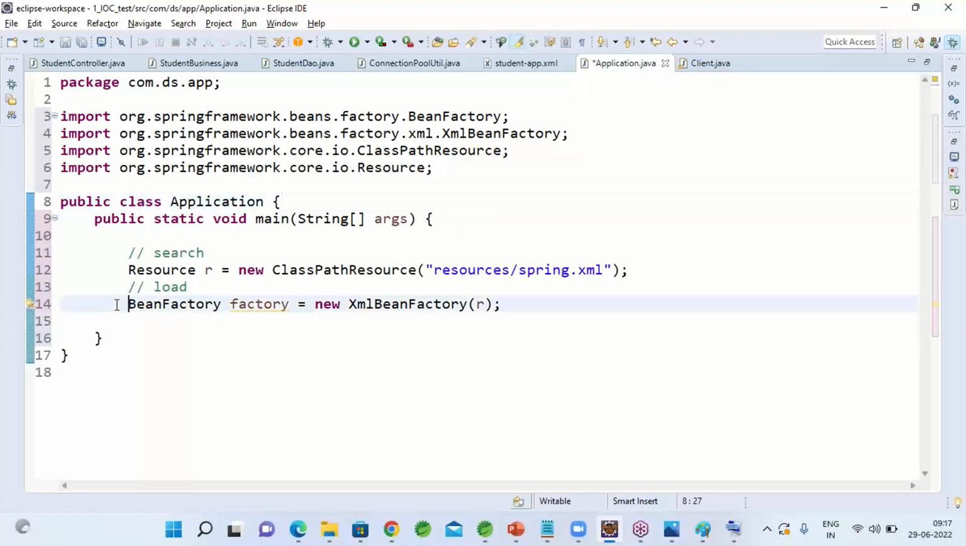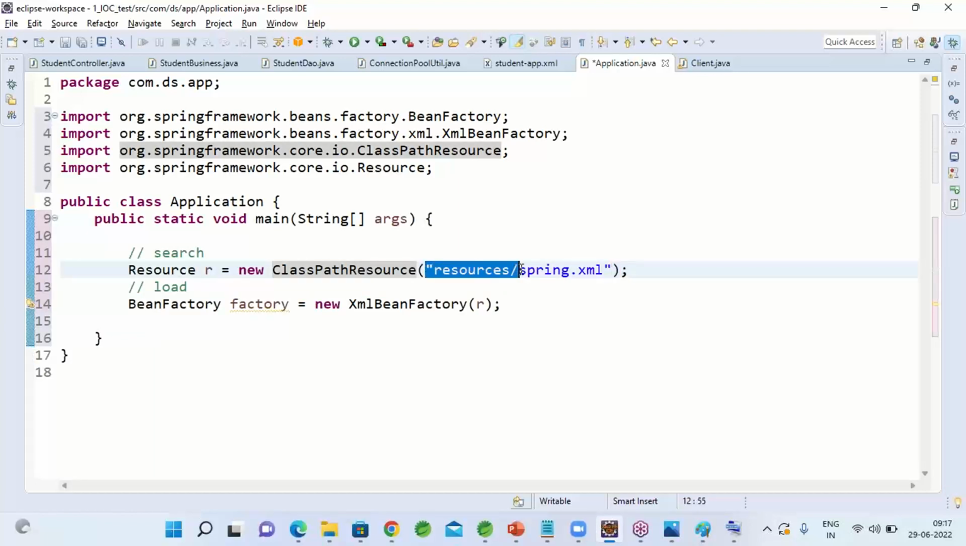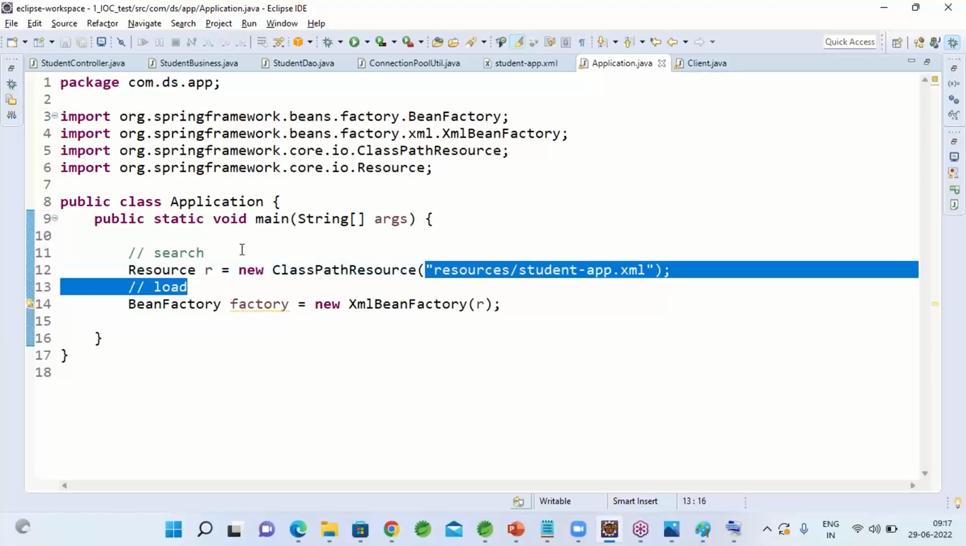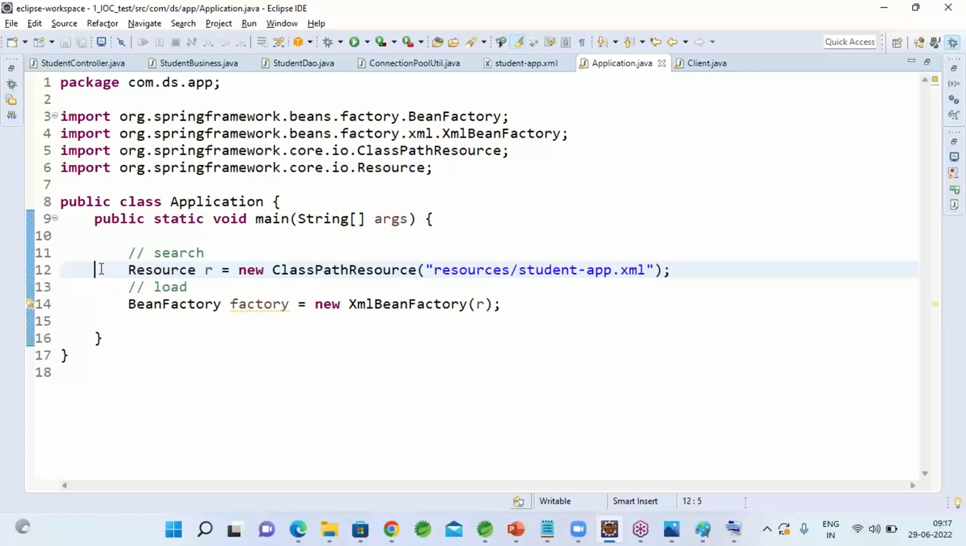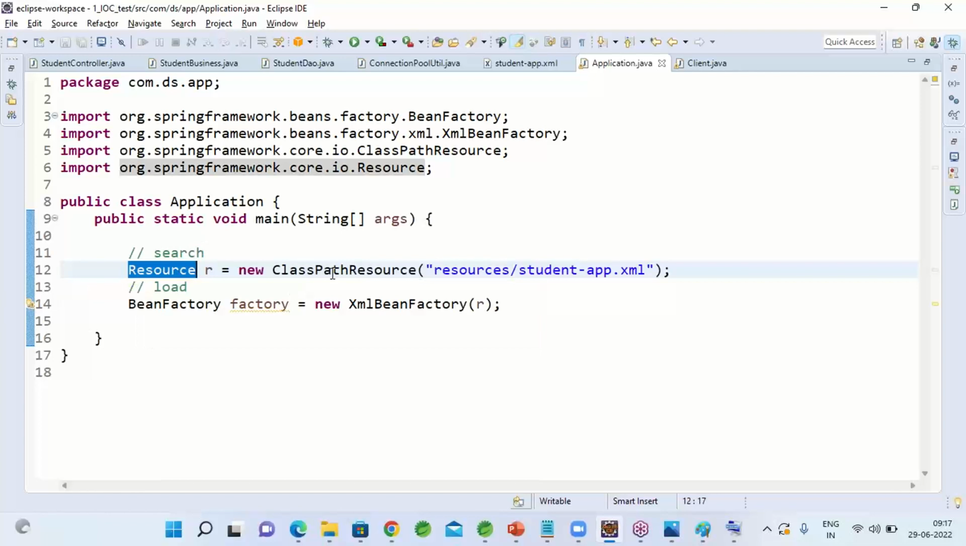Here I'm loading my XML file. First, reading the XML file from this location under resources. My XML file name is student-app.xml. To read this XML file, like file reading, we have one Resource class. Using this Resource class, you can read your resources from the class path, instead of giving a fully qualified path. So your XML is read here. Once after reading, load this into the container.